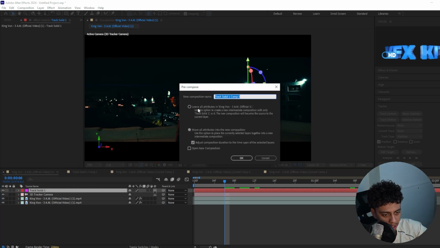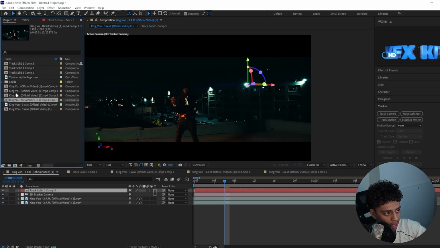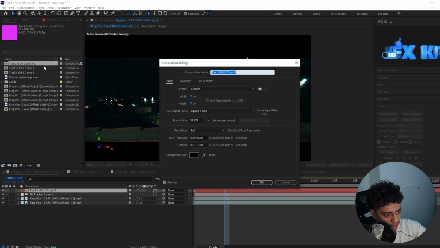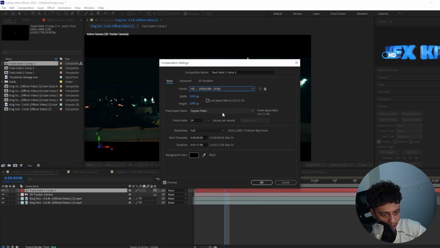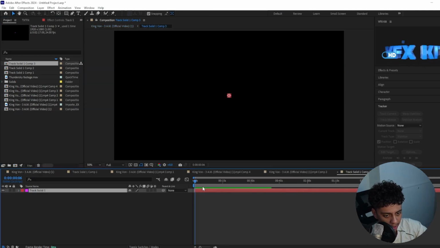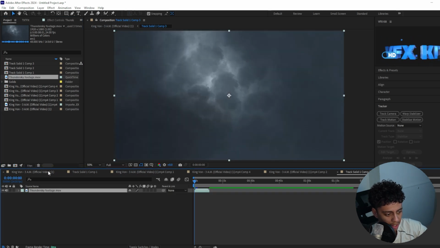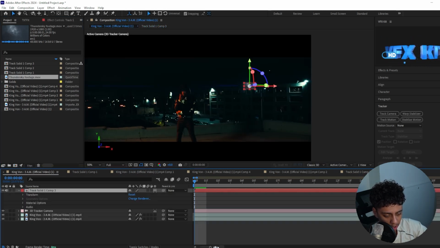So what we want to do is pre-compose it, leave all attributes in the composition, and then go right here to the project settings and find the solid, and change the quality of it to 1920 by 1080, or 4K if you're working on a 4K project. And then go into this pre-comp, place your overlay right there, and then we can go back to the normal comp.